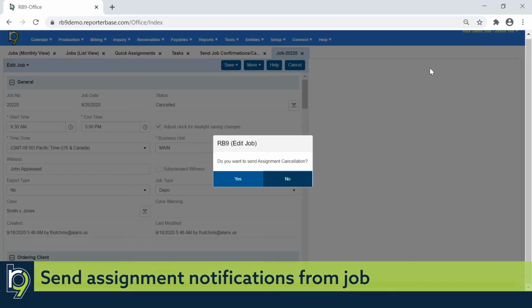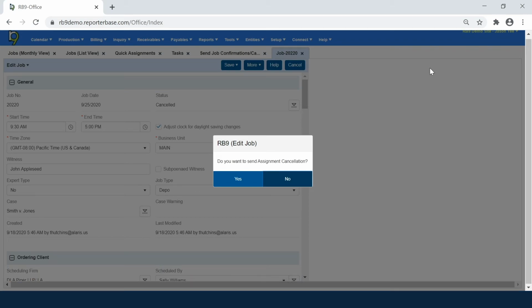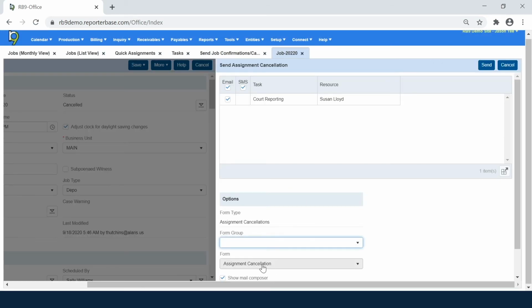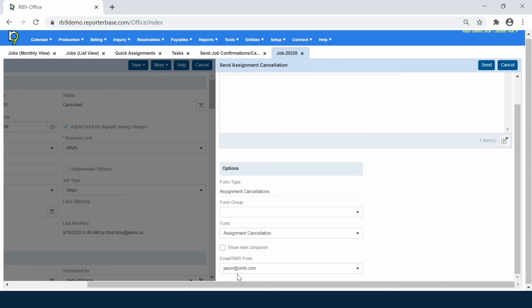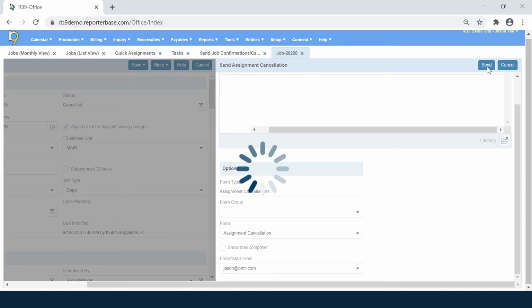Now RB recognizes that a resource is assigned, and it asks me on the spot, do you want to send the assignment cancellation to the assigned resource? Again, that's another reminder for you. You don't have to stop what you're doing and go perform these tasks separately. You can do it all from within the system, right on the spot as you're going through your workflow. So this is your reminder. I need to do it, so I'm going to click yes. Choose my cancellation form. Again, I don't want to look at the email. It doesn't matter to me. I already know what's going out. Hit send, and be done with it.